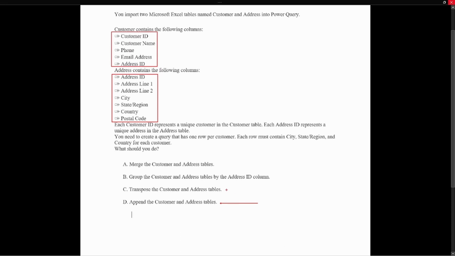As we think about transpose, remember transpose is just essentially taking your columns and turning them into rows, or rows into columns. And once again, we're trying to combine this data into one table. So the requirement here is that we have to have one row per customer. And so that tells us that we're going to be focused in on the customer table itself. But we need to bring the additional information over from address, which includes city, state, region, and the country. And so we're going to have to combine this data in some way.